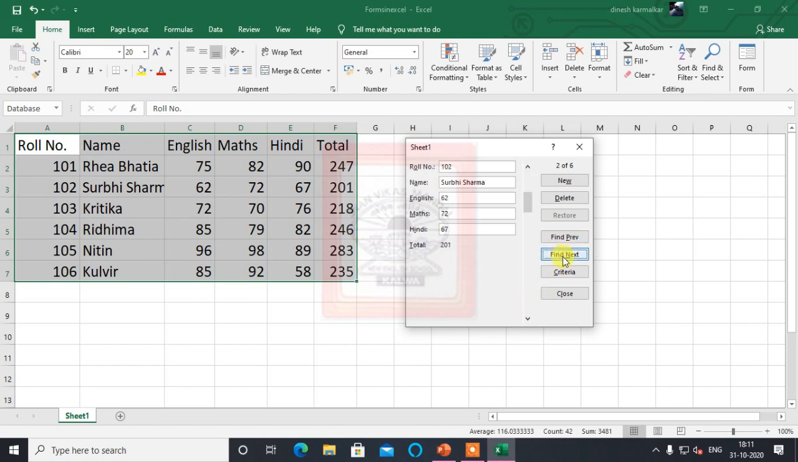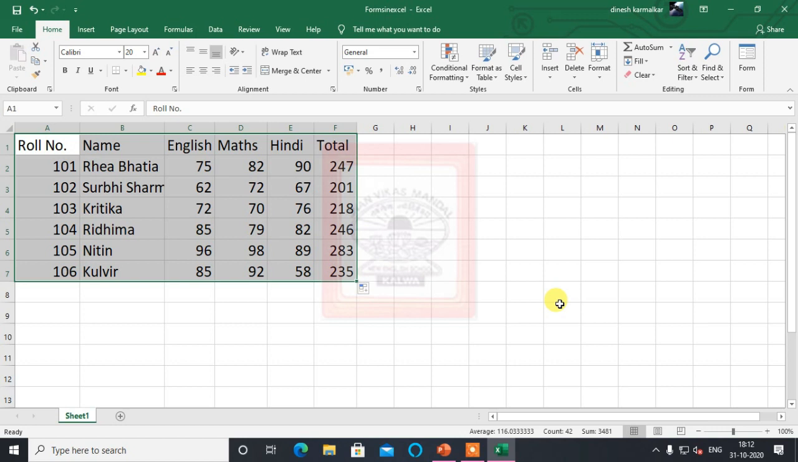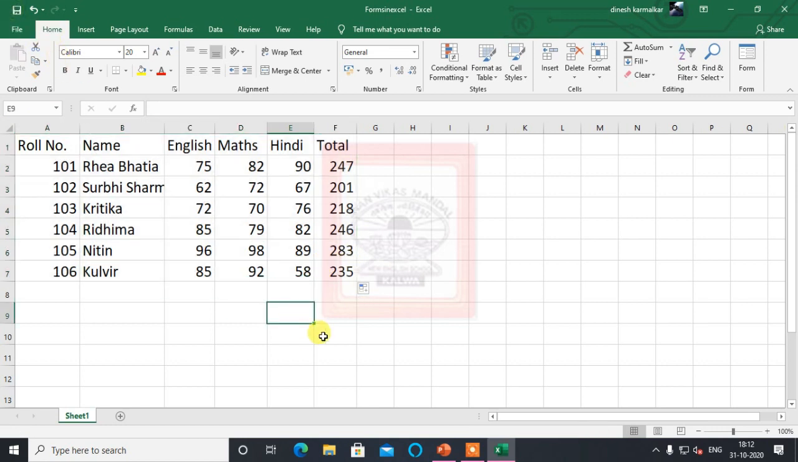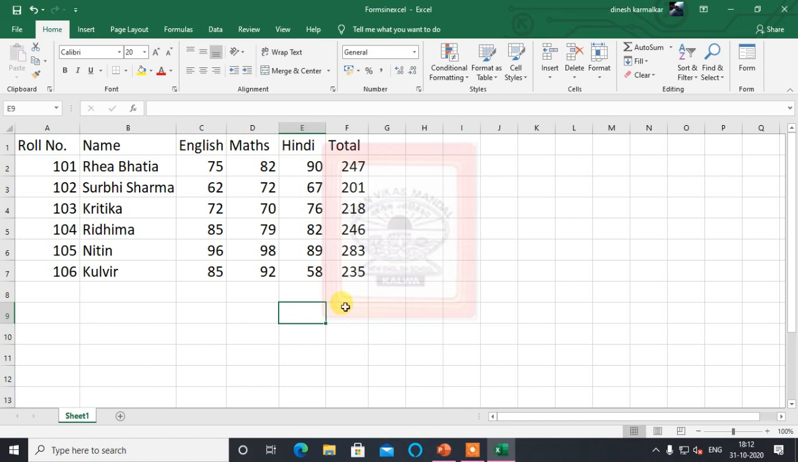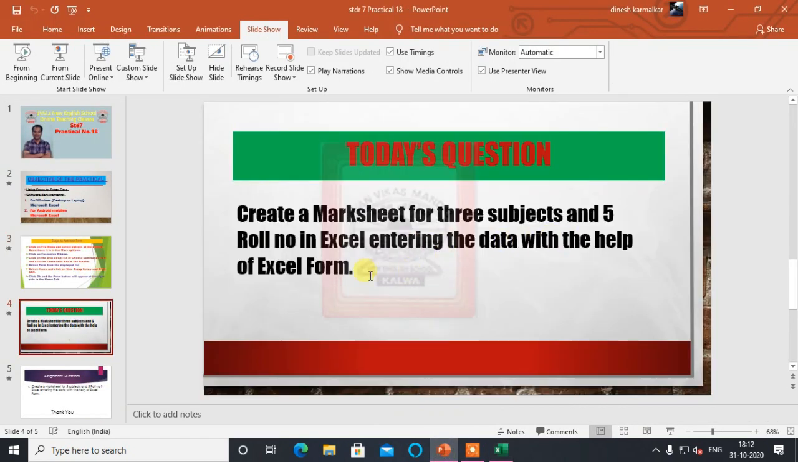If you click Find Next, you can scroll through all the data: 102, 103, 104, 105 and 106, and previously also you can scroll like this. So I will close this. This way we have seen how to activate the form and how to enter the data with the help of the form. This is the Form option which is used in Excel for entering data. That was our today's question.